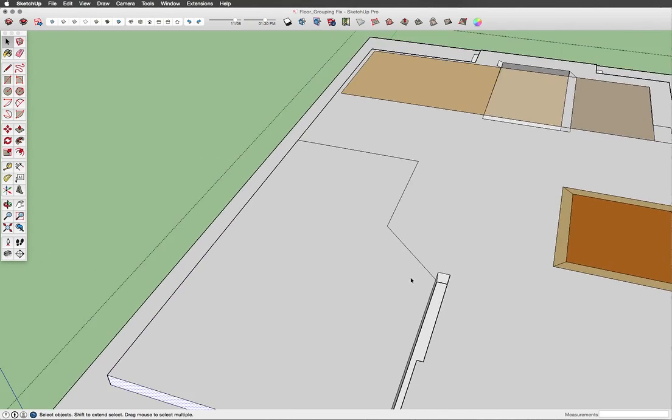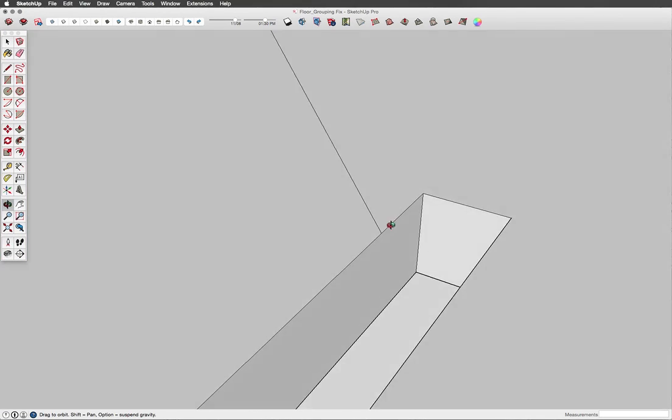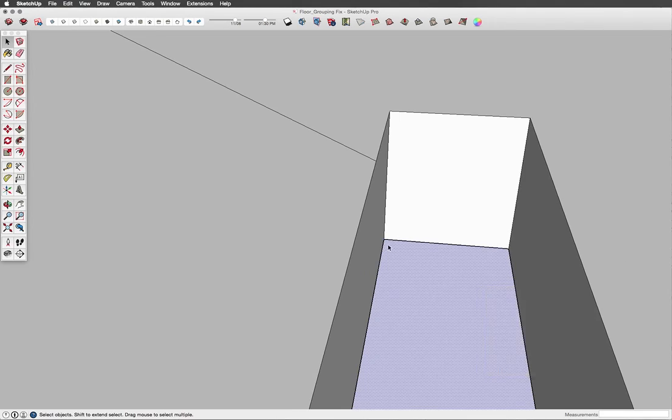So this looks relatively clean. It looks like I'm going to be able to make this push-pull pretty easily. Let's see what's going on if I get nice and close in here.